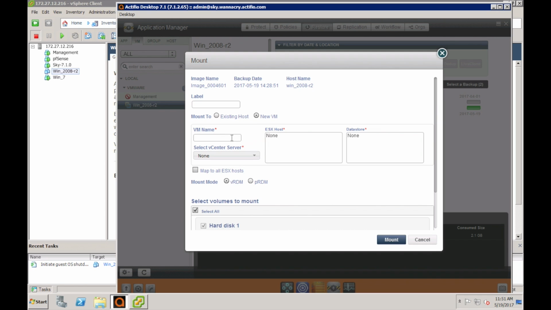We'll give it a name. In this case, we'll call it clean server. We'll tell it where to put it in terms of ESX hosts and data store, and then we'll say mount. And this will be real-time, unedited.